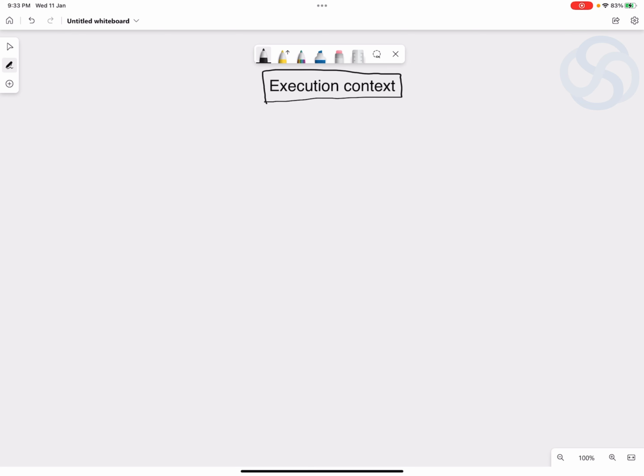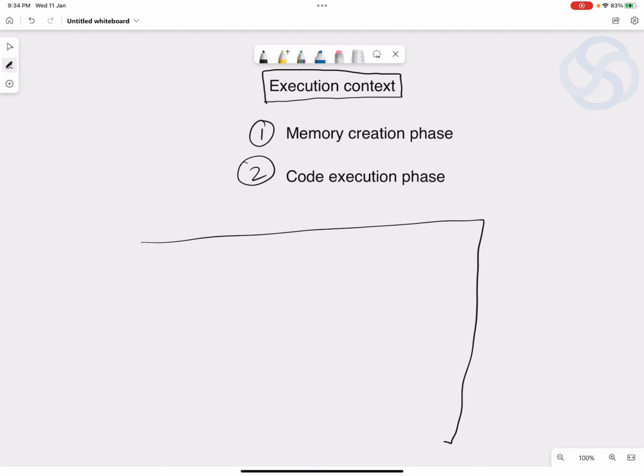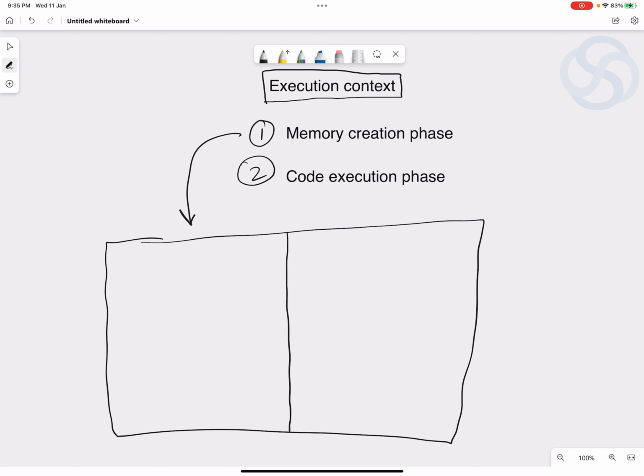Execution context has two phases. First phase is called memory creation phase. Second phase is called code execution phase. To understand what an execution context actually is, let's say execution context is a container that is further divided into two phases. First phase is called memory creation phase and second phase is called code execution phase.